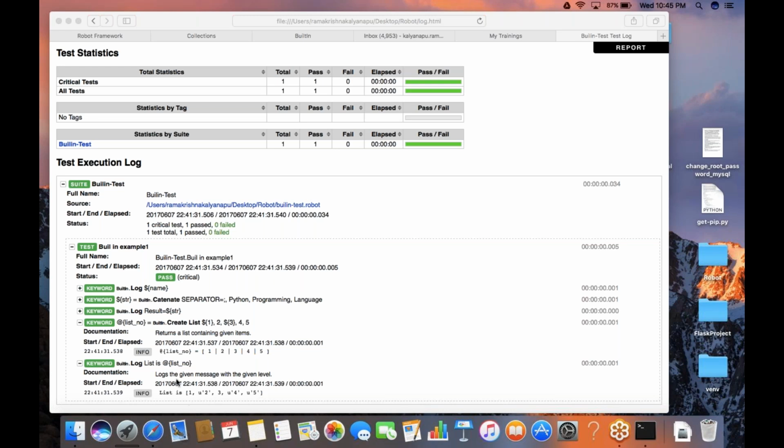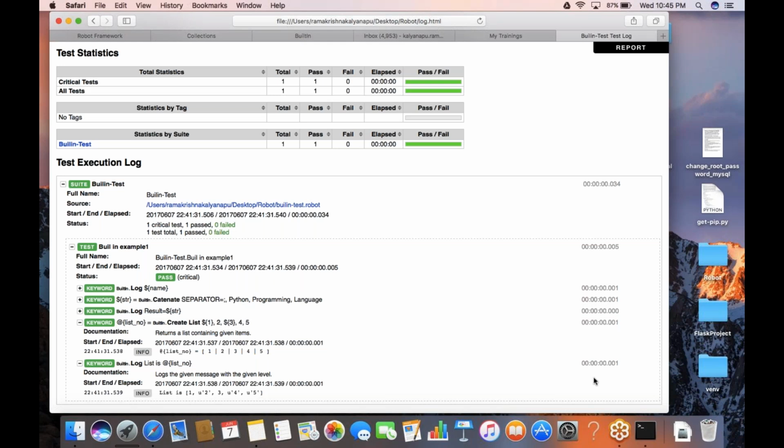So you can see here the new list is 1, and this is an integer, this is a string, and this is an integer, this is a string. Okay, 4, 5 are strings.